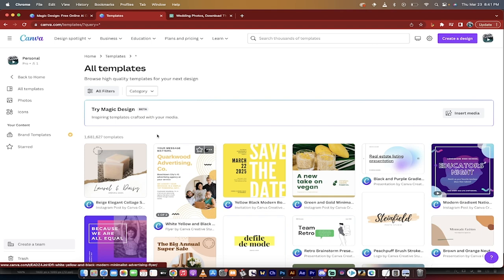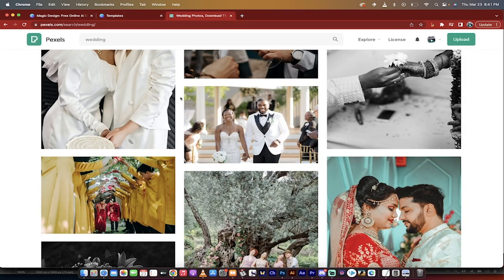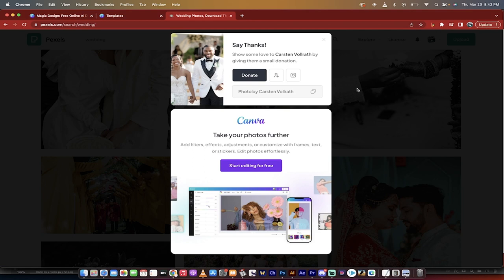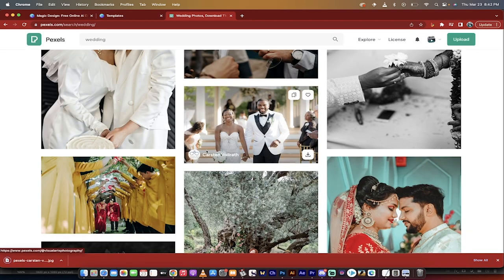Here we go. Now, this is the magic part. Try Magic Design. It's in beta. But it's going to give us ideas and templates and crafted ideas with the image that we use. So I'm going to go to pexels.com and I searched for wedding and I just want a wedding image, so we can do wedding because that's common. That's why people use Canva a lot. So there you go. I clicked on a free stock image. I clicked the download button here and there we go.